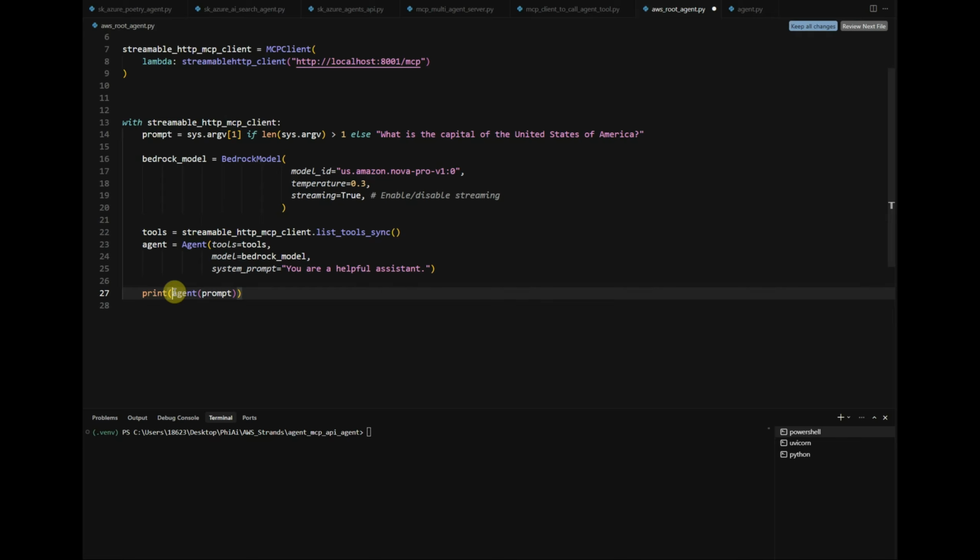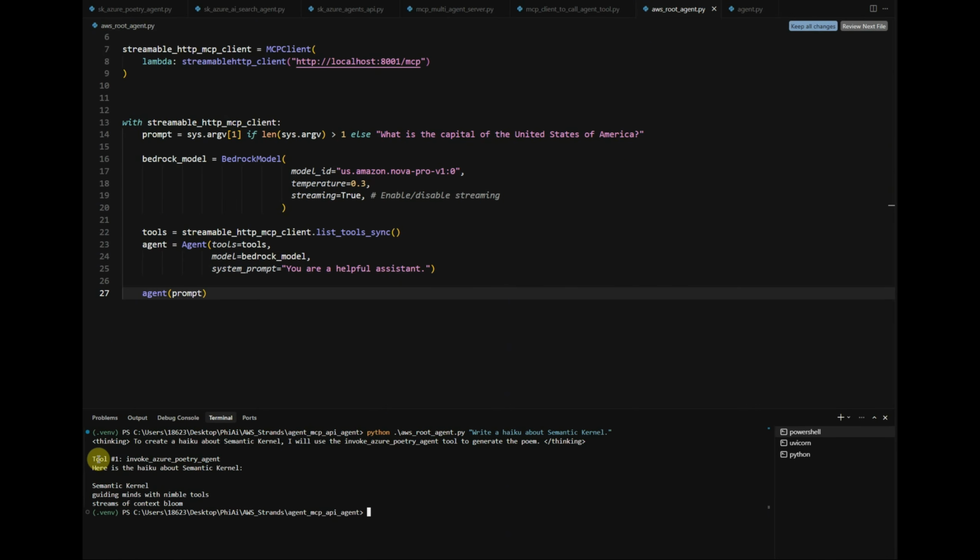Let me remove the print around the agent prompt, and let me run the code with write a haiku about semantic kernel. So here we can see agent reasoning, create a haiku about semantic kernel. I will use invoke Azure Poetry tool. Here the agent calls the tool, and the agent provides us with a haiku about semantic kernel. Semantic kernel guiding minds with nimble tools, streams of context bloom.